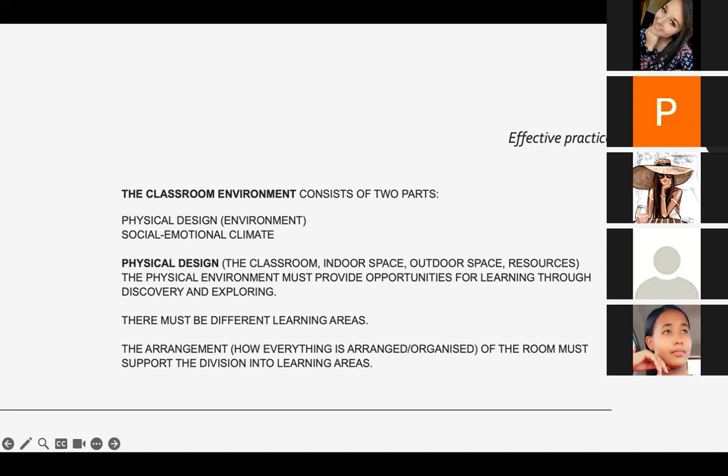Right. So when you come across the requirements of a classroom, number one, there needs to be an indoor space. There needs to be an outdoor space. There need to be resources available, right? You must have a physical environment that provides opportunities for learning through discovering and exploring. That's all physical. There are different learning areas, and each area is arranged so that there's maximum learning that can take place. That's quite easy.